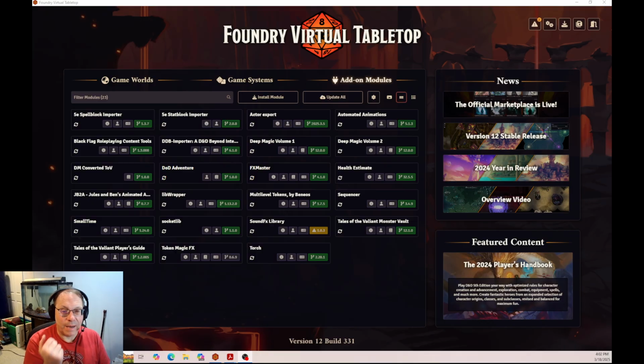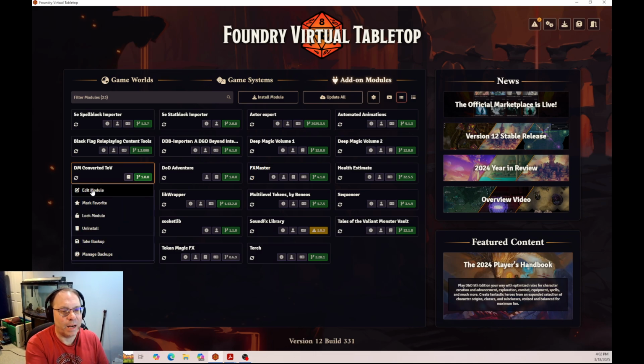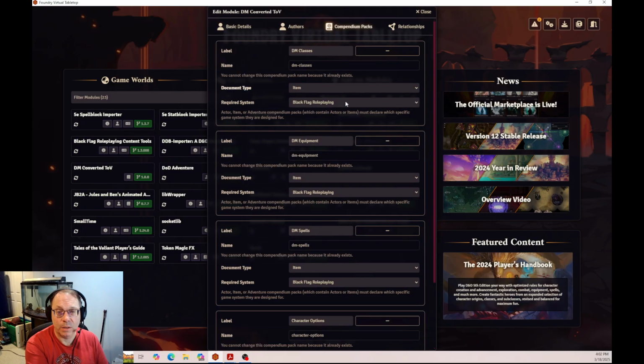So with that, just a couple of things, and I mentioned this at the end of last time. Over here, you can see that I created a new module, right? This is my module. I called it DM for Deep Magic, obviously, converted to TOV. So in here, I created, like I showed, I believe before, compendiums for what I exported, imported in from Deep Magic. I have some equipment that I threw in there, the spells that I pulled in here as well. I should probably separate them into Deep Magic 1 and 2 later.